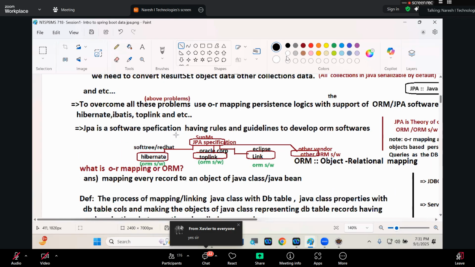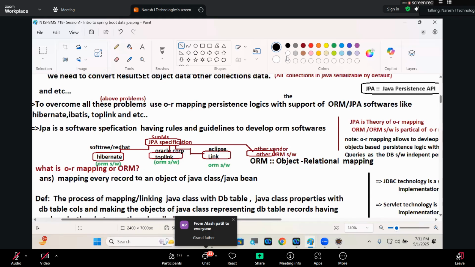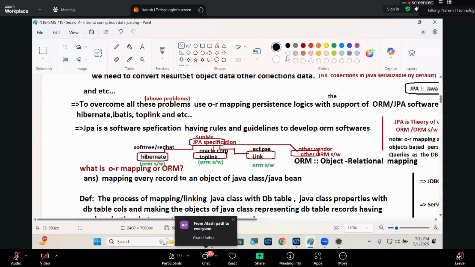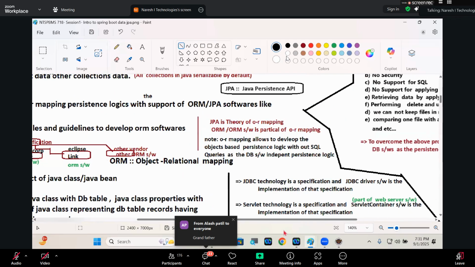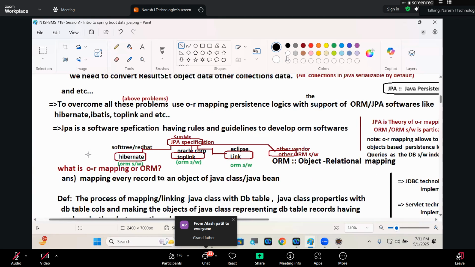JPA is a software specification. To overcome all these problems, use ORM persistence logic with the support of ORM software like Hibernate, iBATIS, TopLink, etc. JPA is a software specification having rules and guidelines to develop ORM frameworks. This is the JPA specification.